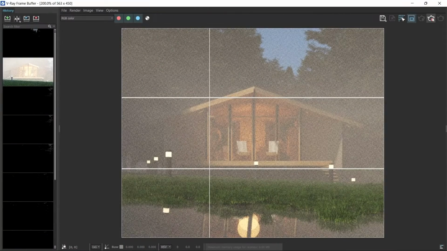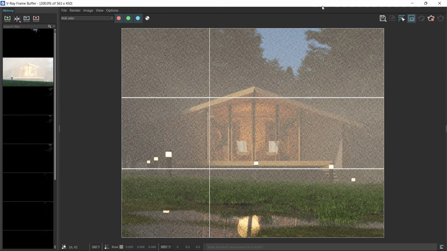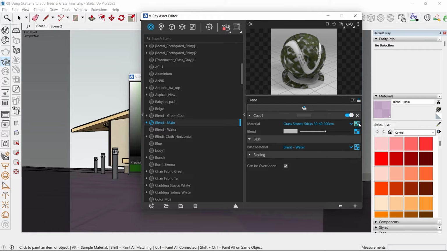Let's run an interactive render again. Alright, so I'm happy with this. Material looks better than before. Always get into the habit of using realistic materials. You can always also learn from how Chaos Cosmos have created their materials. For example, this material here.